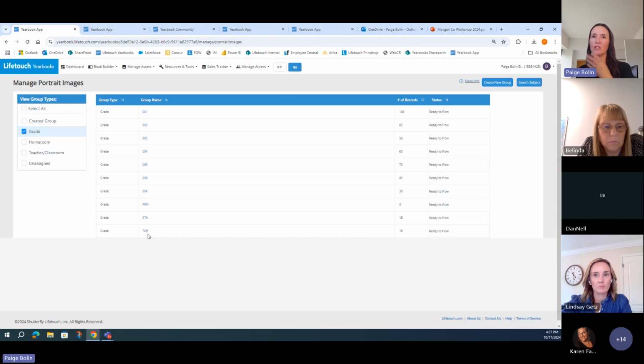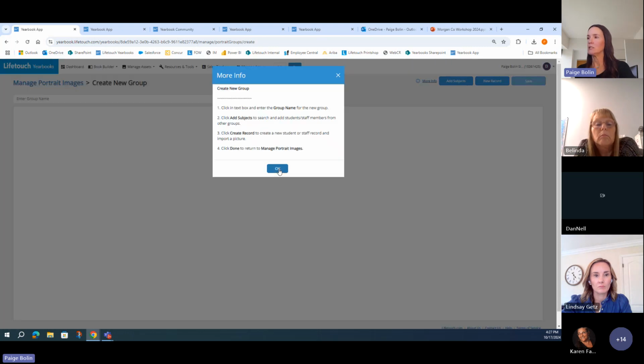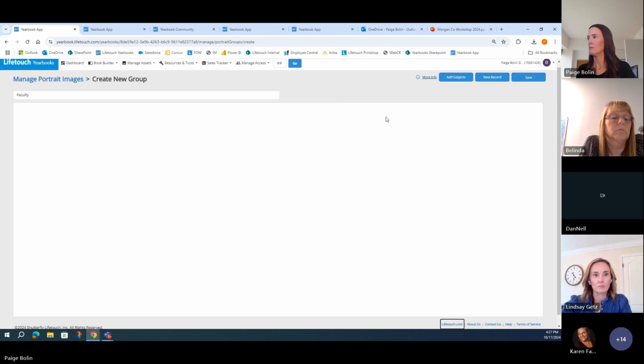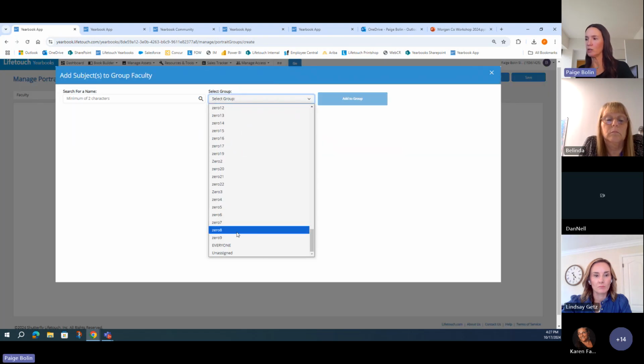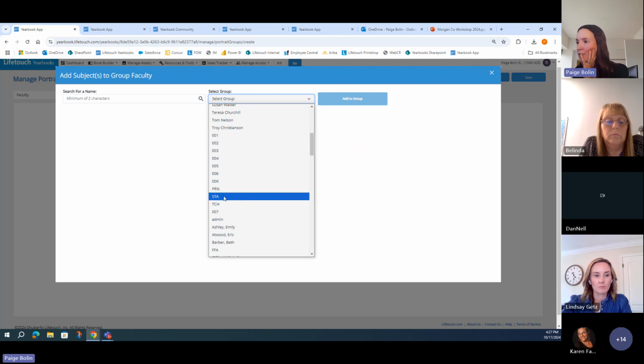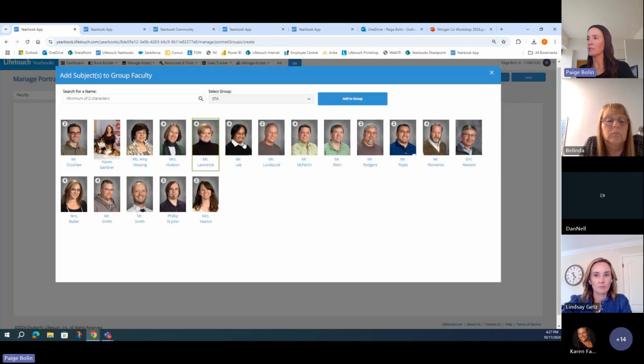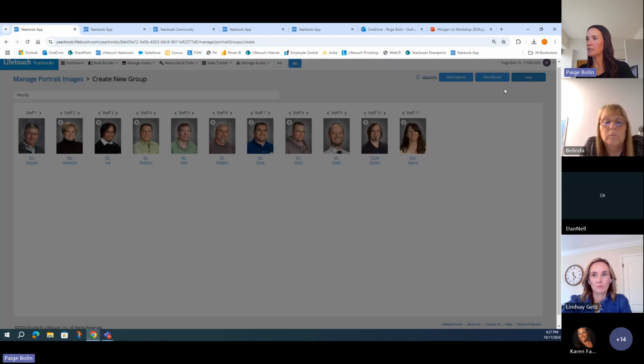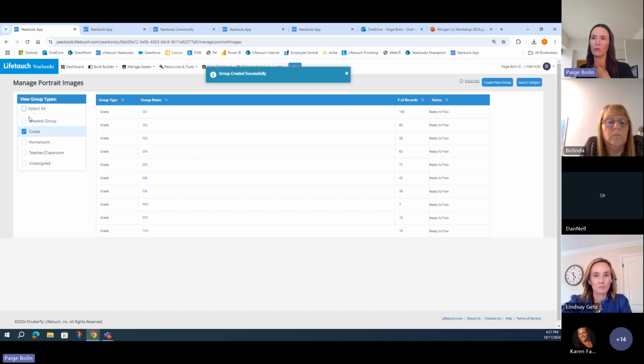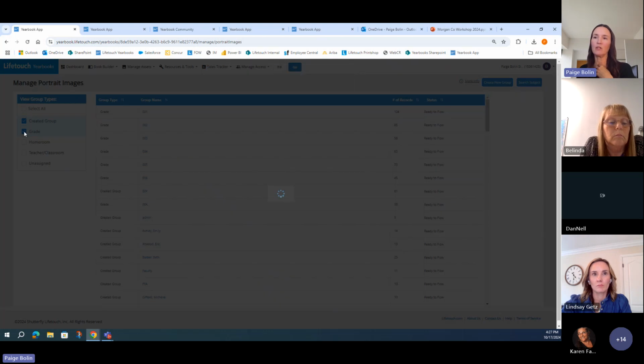Or if you want to create one just for faculty, then you can create a new group right here, call it faculty, and add subjects, go to that staff folder. Go to the staff folder and select the ones that you want. This is the quickest way to add subjects to a certain group. And then you can save. And so that's your faculty now. That's a newly created group in your created group section right here. And then you'd be able to flow those. Does that help, Lindsay? Anything else you can think of?